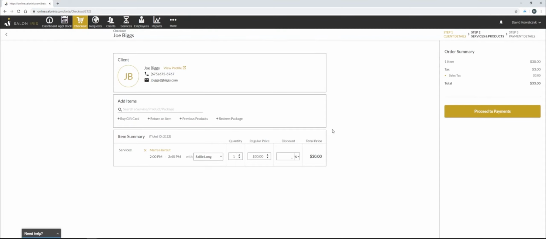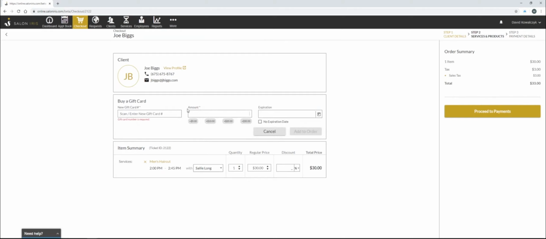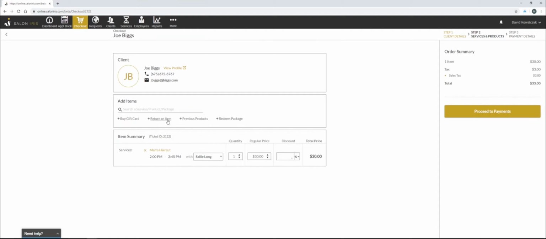And then from here, circling back to the checkout screen, if they're going to buy a gift card, if you sell gift cards, you could add a gift card onto his total amount, along with an expiration date here as well. Now I'm going to cancel the gift card. You can also, if there was a return coming on board, or they were going to buy something in addition, add those items here.